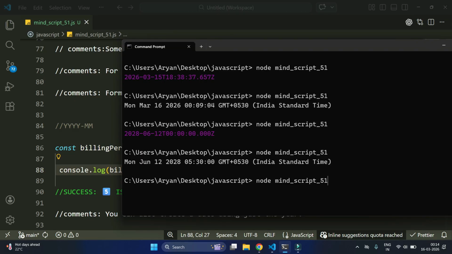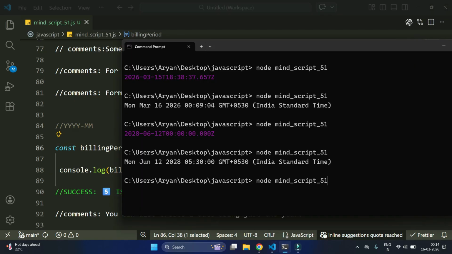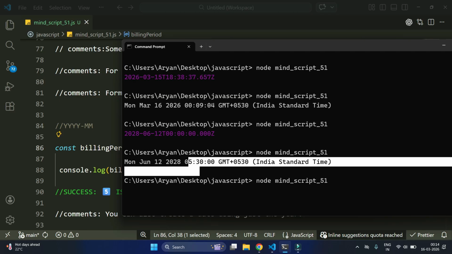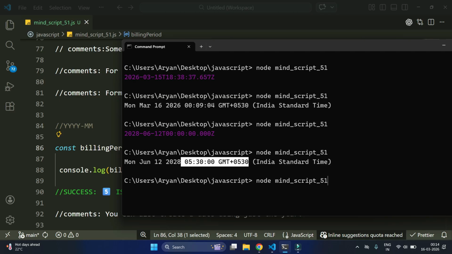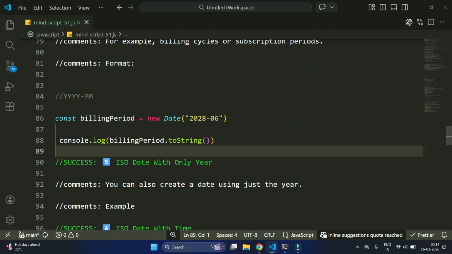Here, since the day is missing, JavaScript automatically assumes day 1. Okay, you see here day 1, Monday also, this is Monday by default, and then you see June 12, and here this is a year. 06 means June, and by default day 1, I mean Monday, then this is a year, and this is your default time, GMT. Then okay, this is about your ISO date without days.